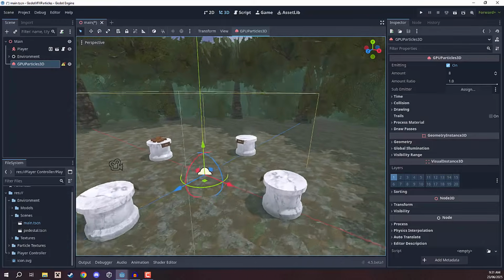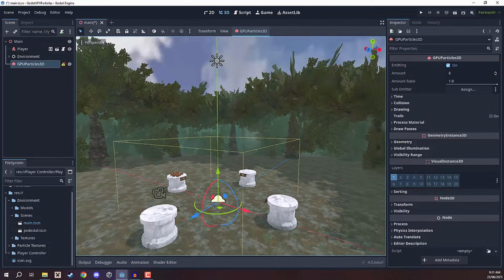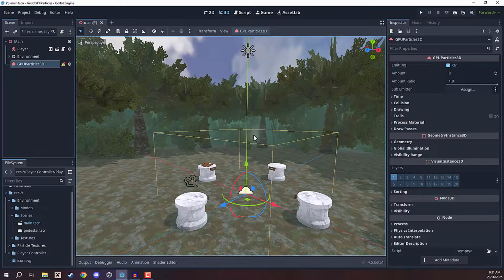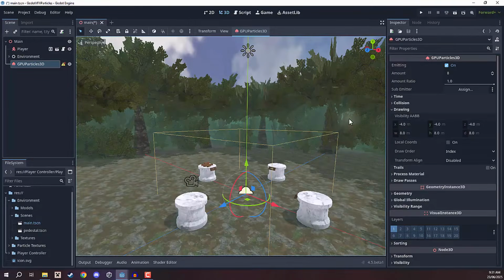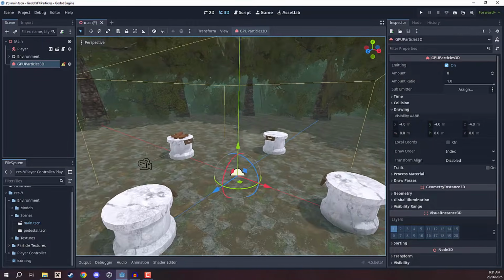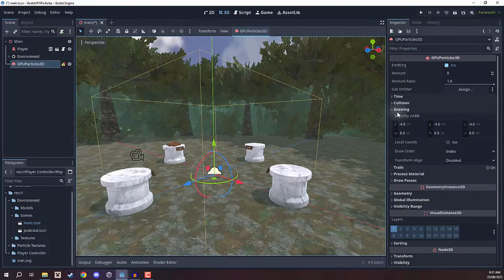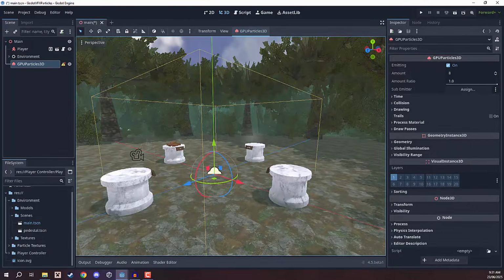Now, depending on the type of particle you're creating, for example, rain, which might cover a large area, you might need to expand this box. And to do that, you can simply open up the drawing properties here and change your visibility AABB, okay, which basically can change the width, the height, and depth of the box, as well as its position. But for now, I think this is a good size if you're creating something like fire or sparks.